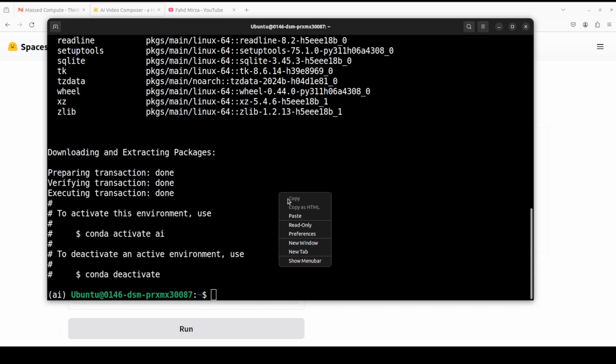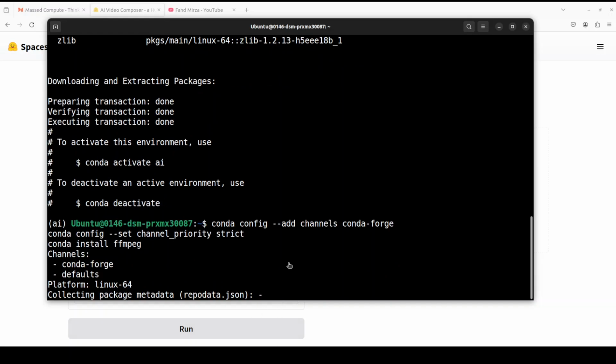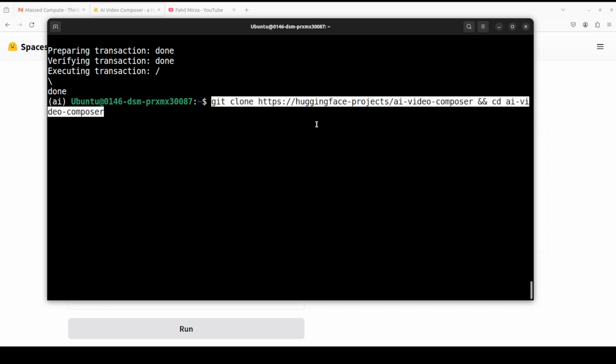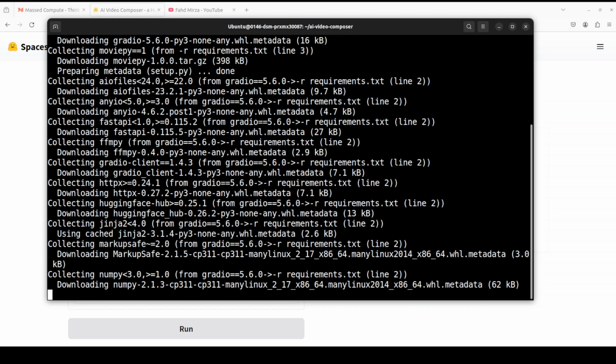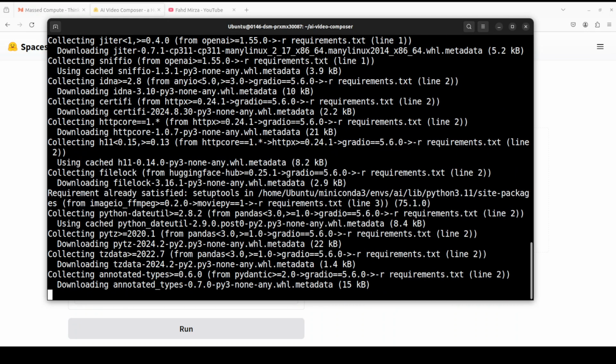And next step would be to install FFmpeg library with Conda, and these are the three commands to do that: to set the channel and then set the priority and install FFmpeg. And in the next step, we would need to git clone the repo from Hugging Face for this AI Video Composer. And then next we need to install all the requirements from the root of the repo. And this is going to take a minute or two, so let's wait for all the requirements to get installed.